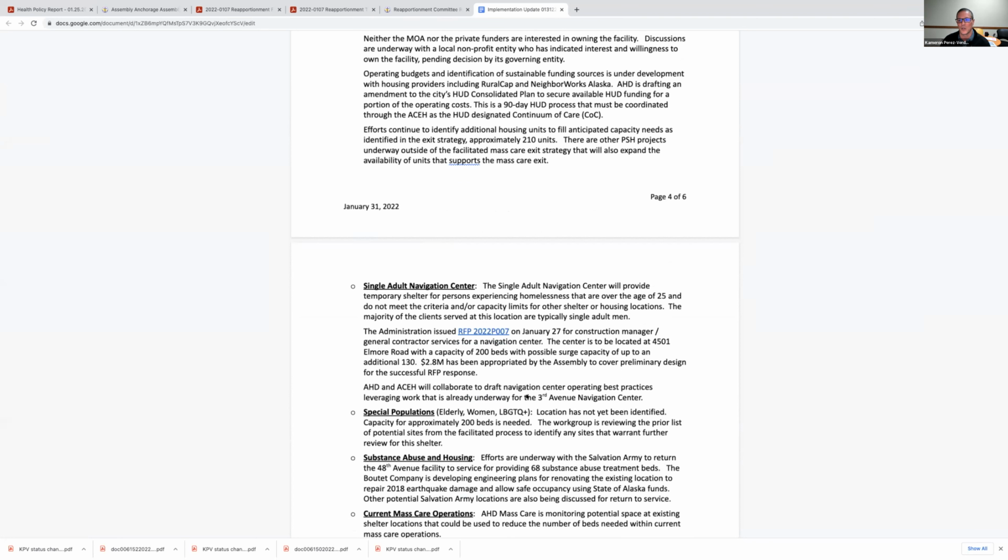That's still very, very early in its development. Funding has been put forth for a design that has not been completed. I really want to encourage folks that there's a lot to be determined around that so far. But funding has been put forward to begin the design process, and there has been a request sent to the state by the Assembly for additional funding to fund that and other services as well.